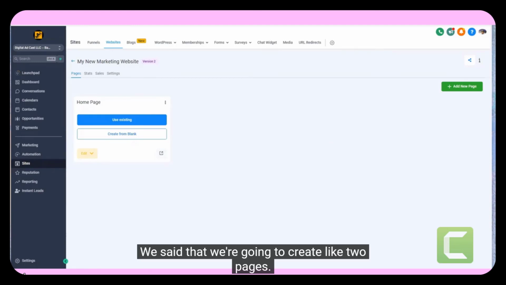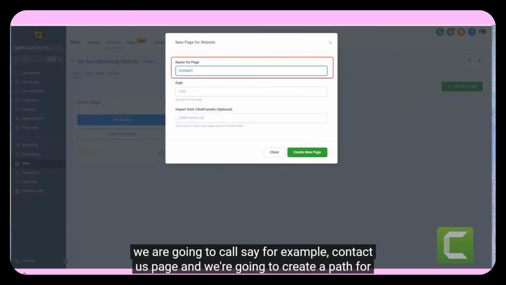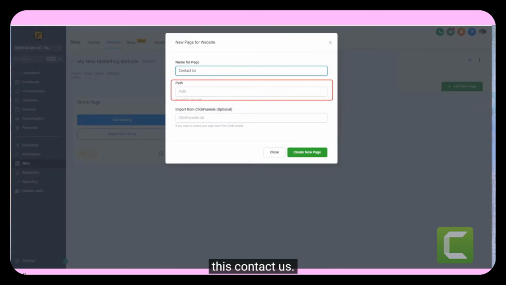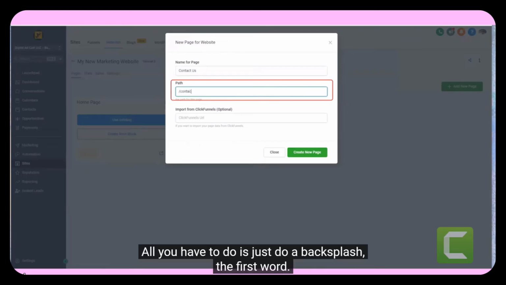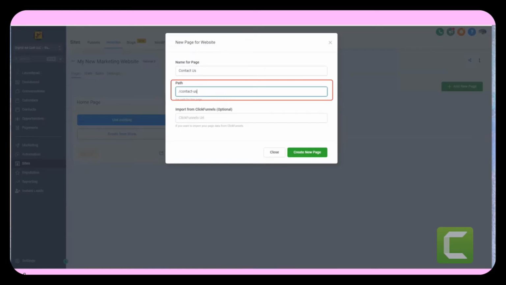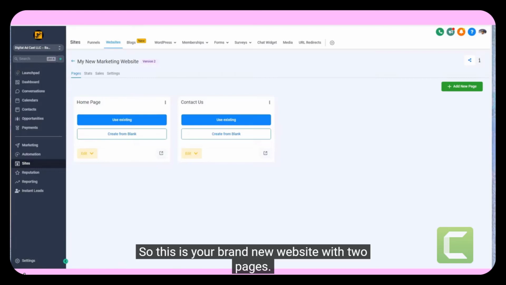We said that we're going to create 2 pages. So in this website, this is a sample website we are creating. We're going to create a home page, and then we're going to create a second page, which we are going to call, say, for example, Contact Us page, and we're going to create a path for this Contact Us. In this place here, it doesn't matter. You don't have to capitalize anything. All you have to do is just do a backslash, the first word, then you put a dash where the space is, and then us. And that's it. So you've just created 2 pages. So this is your brand new website with 2 pages.